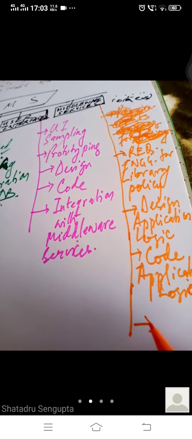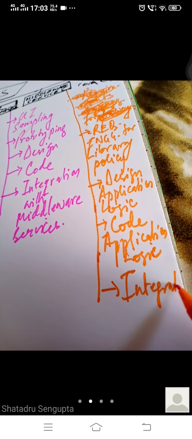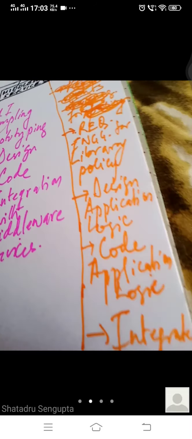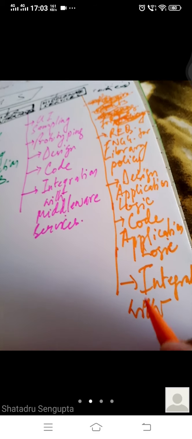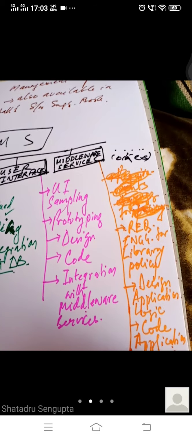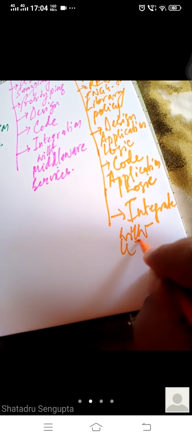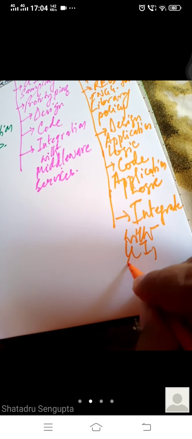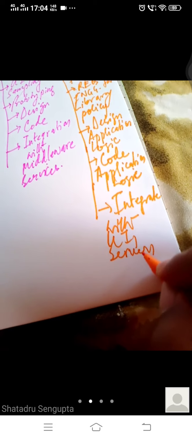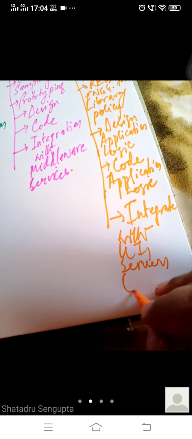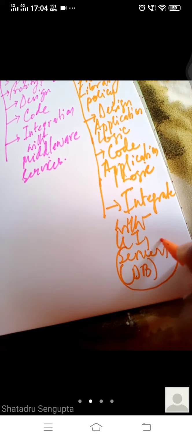Afterwards, what do you do? Integrate. What do you integrate with? Integrate with the user interface, UI, server, and definitely database. Because once you integrate, the server and database come together.